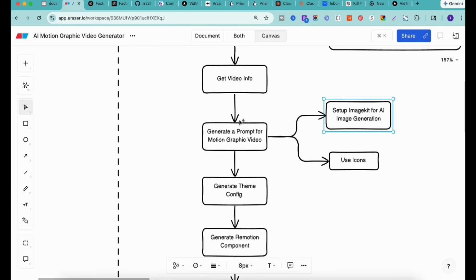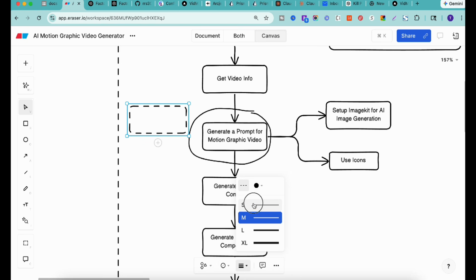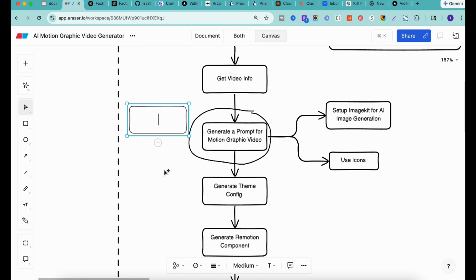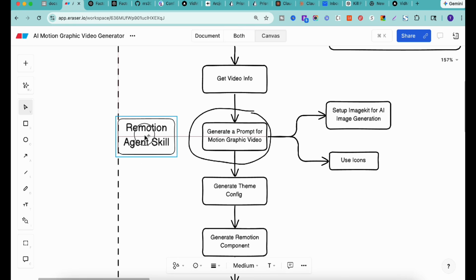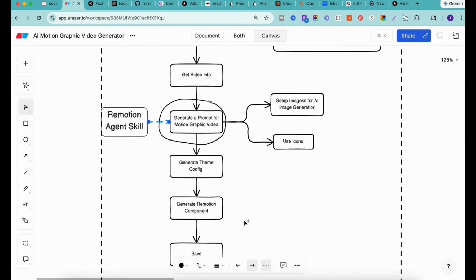Now at this particular stage, this is very crucial, because everything depends on this particular prompt. Now to this prompt we are also going to pass the Remotion agent skill, and this will basically help us write a proper prompt. So that's the reason we are also passing this agent skill, which I'm going to tell you how to generate as well. So this is the complete workflow that we need to implement.